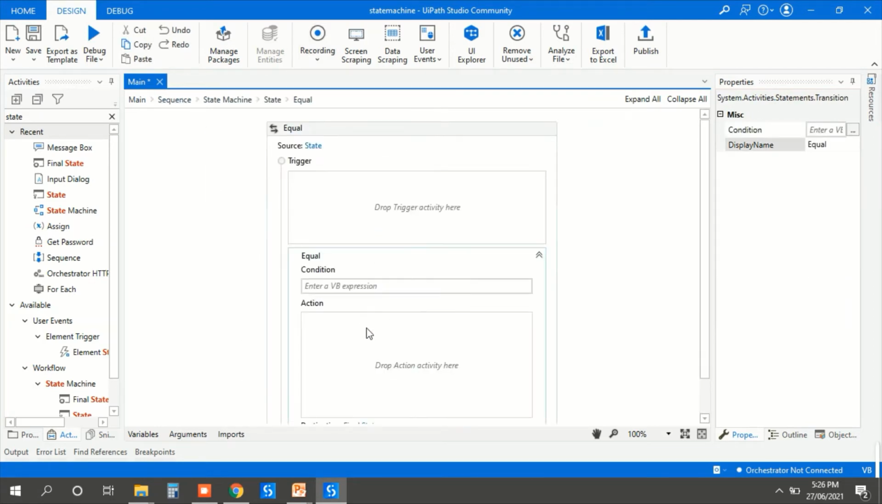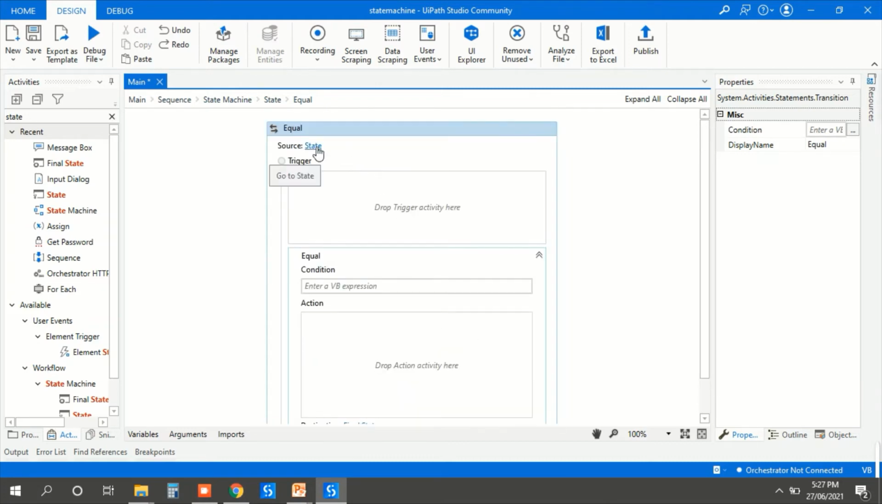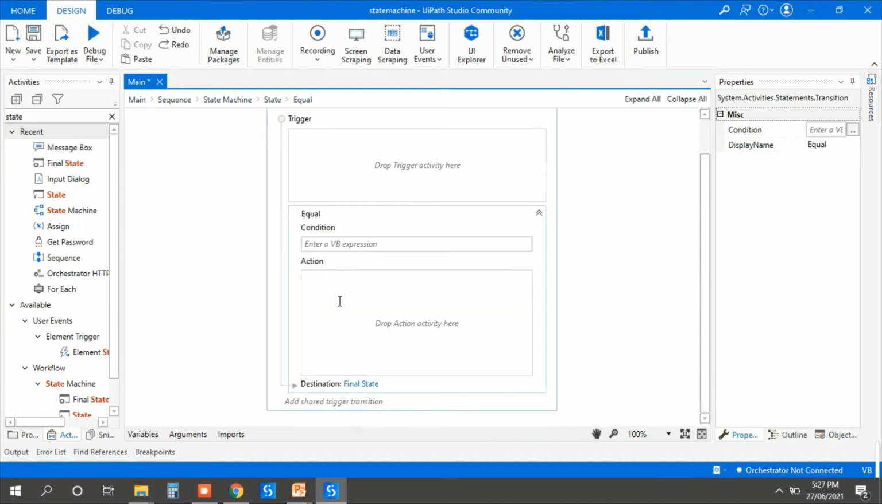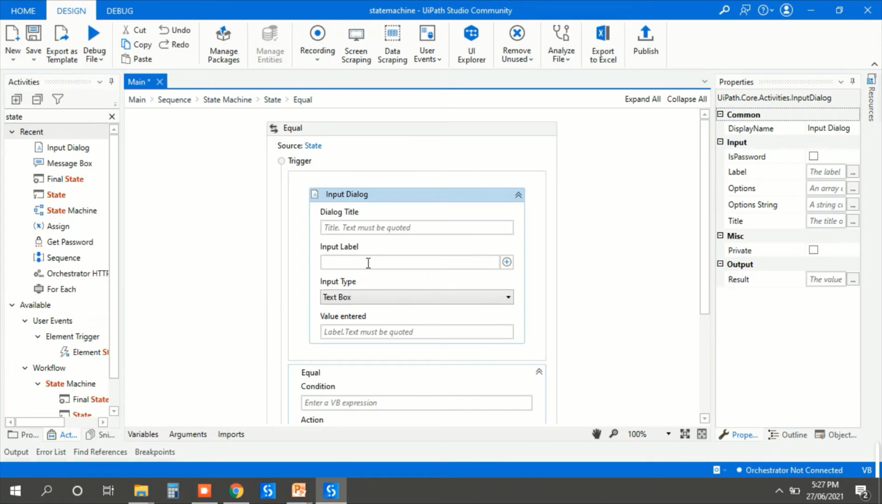Here in the transition you can see there is a trigger condition. Here you can put the VB expression you want, and if this condition is satisfied, then this action is executed. Here you can see the source from where it is coming and the destination to where it goes if the condition is met. So in the trigger, let me put an input dialog with label "please enter number 1", Control K, num1.